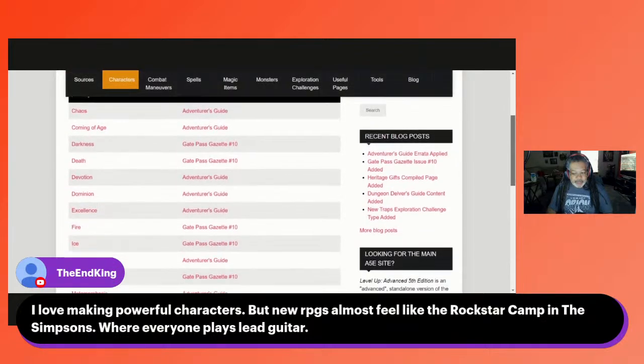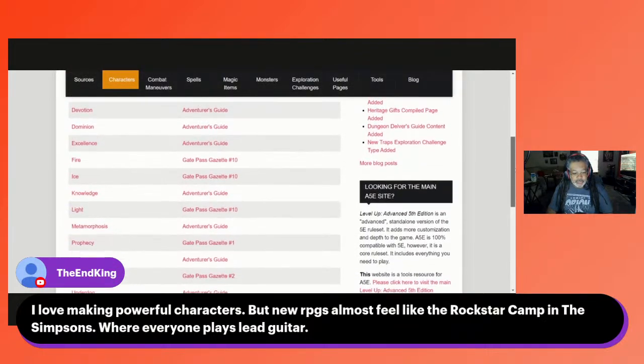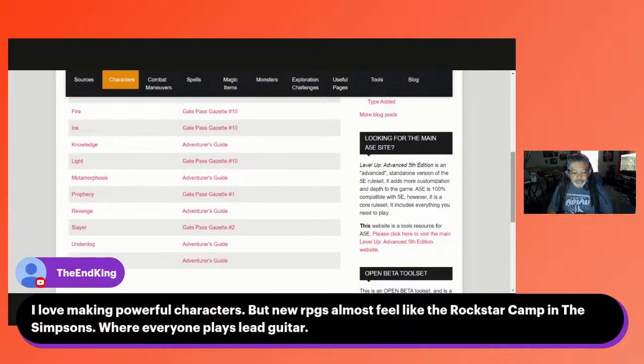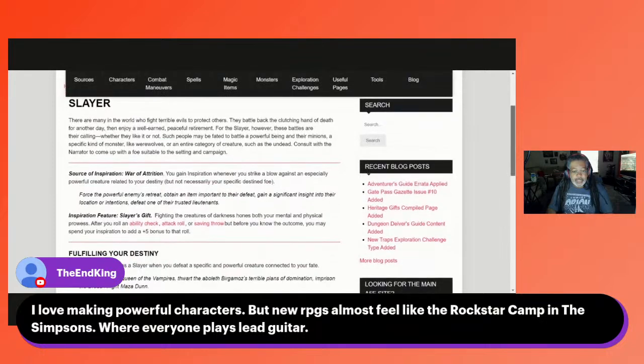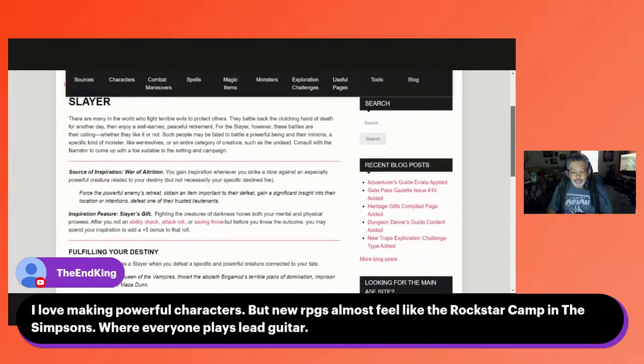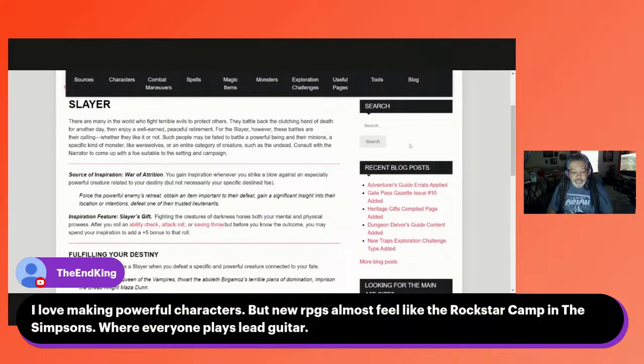What's another great one? Metamorphosis is awesome. Slayer. Is that different than Revenge? You got Slayer. That was in Gate Pass Gazette too. Slayer: There are many in the world who fight terrible evils to protect others. They battle back the clutching hand of death for another day, then enjoy a well-earned, peaceful retirement. For the Slayer, however, these battles are their calling, whether they like it or not. Such people may be fated to battle a powerful being and their minions, a specific kind of creature like werewolves, or an entire category of creatures such as the undead. Consult with the narrator to come up with a foe suitable to the campaign and setting.